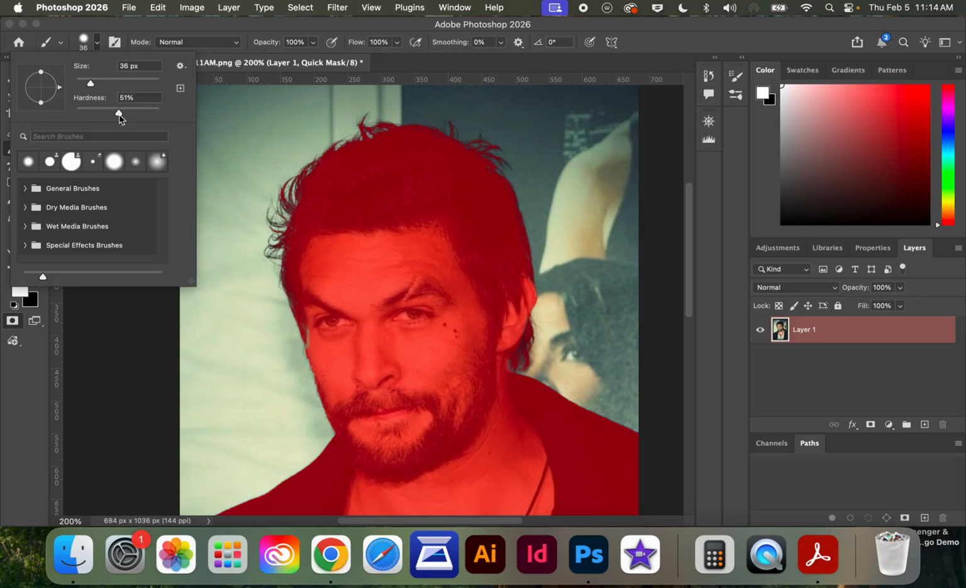His hair is not that soft or hard, so I'm just going to guesstimate, I don't know, 70. A lot of the time when you're first using Photoshop, you're going to guesstimate, use it, and see what happens, and that is how you gain valuable information. All right, so I like the shape, the size, but I'm just going to go a tad bit bigger. So my size is at 49, my hardness is at 70.